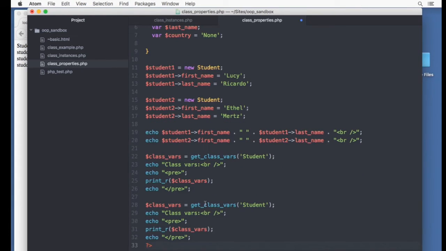We also have another one. Instead of get_class_vars, it's get_object_vars. And instead of taking the class name, it takes an instance. So let's use student1. That's an instance. And let's just rename this to object vars and object vars and object vars. There we go. All right, so we're using both of those.